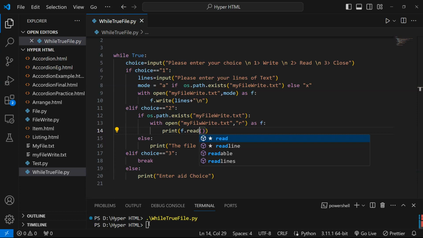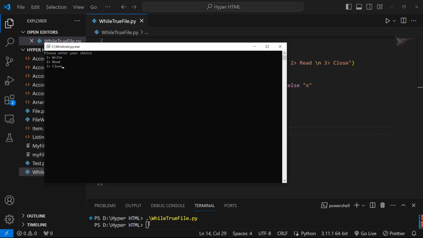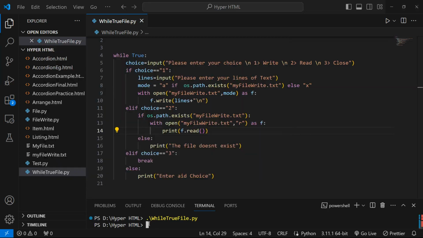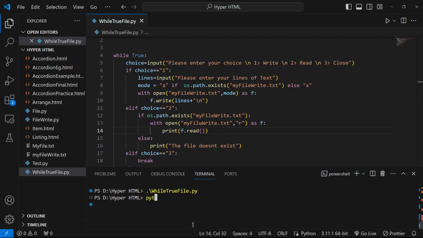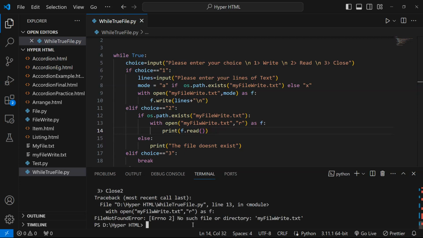So let me run the program one more time. This time the file has already been created from the earlier instance of the program we were running. So if we simply say to read, it reads, shows the content, and then it is exiting from the loop. So I can do this in the console like python while true file.py. So I'll say to read the file.